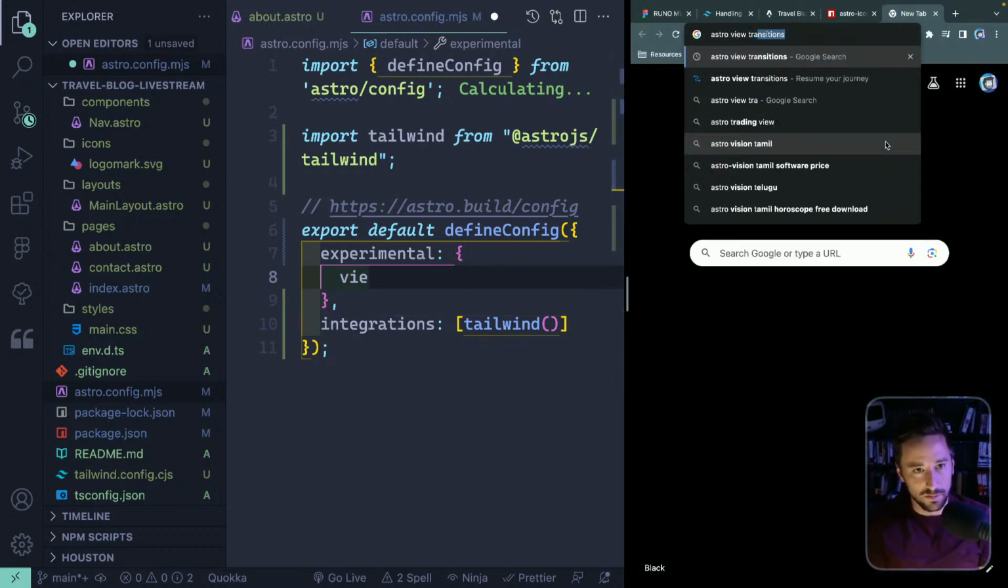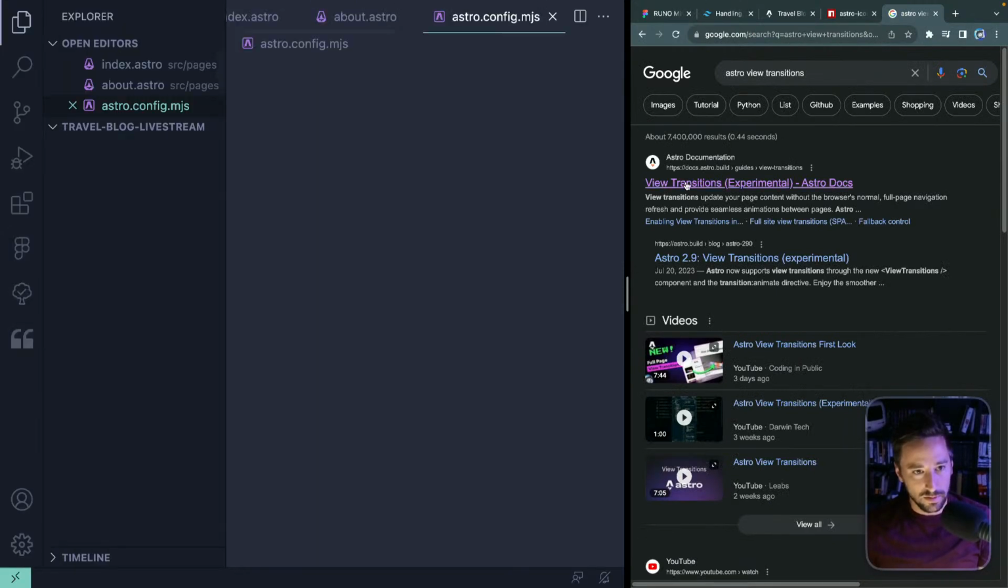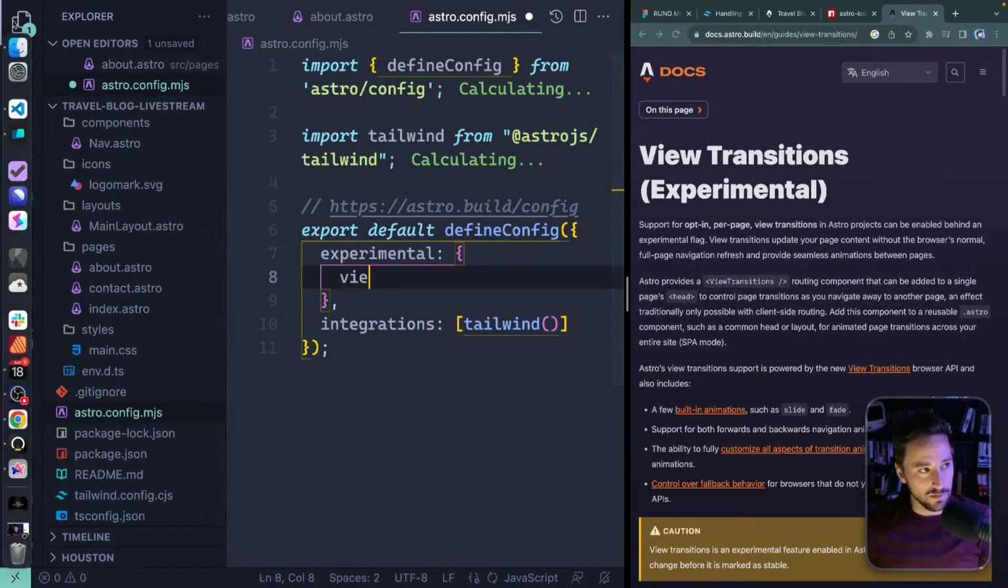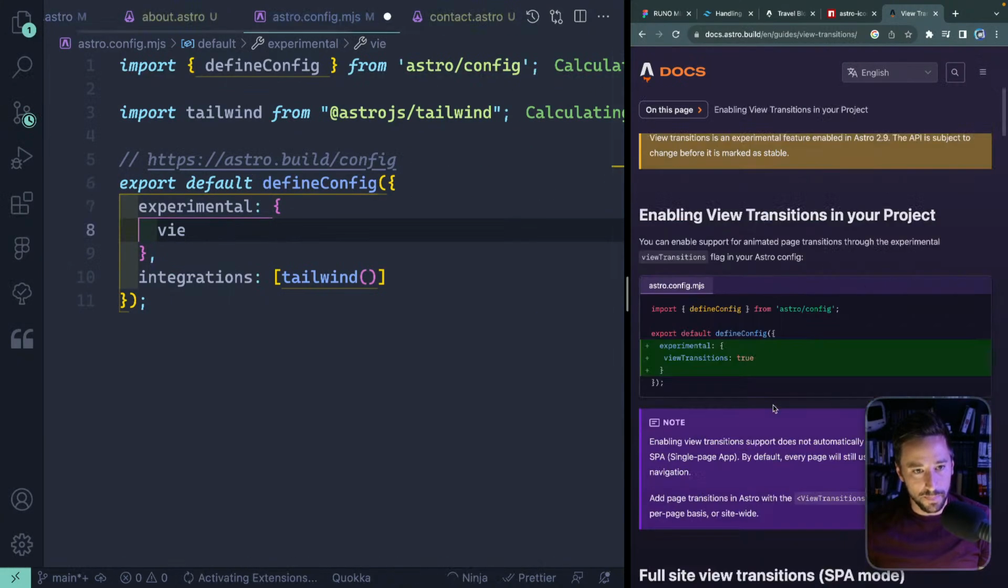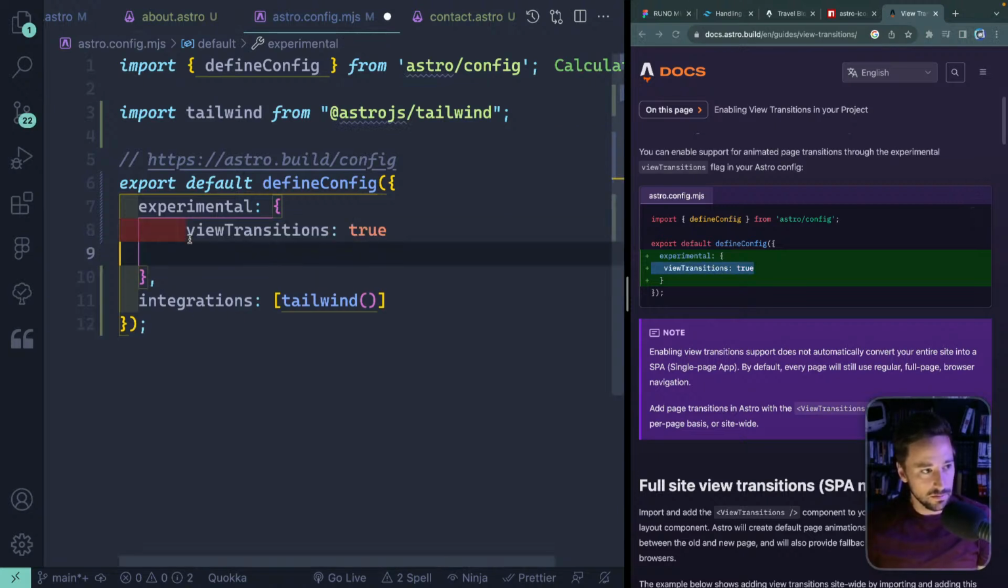Astro view transitions, and I'm going to reload this window for some reason. I don't know, VS Code's been really weird to me recently. All right, so here we go. That's what I want. So I'll drop that in there.